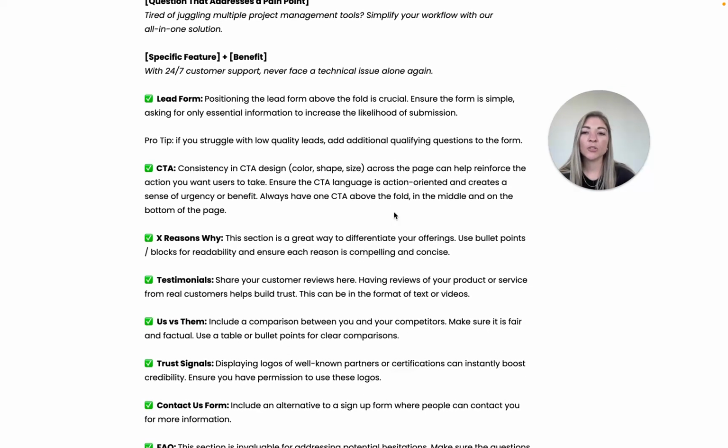Then if we move on to the call to action, of course, this is extremely important, and it's important that this stays consistent throughout your landing page. So that means in terms of the text that you use, the colors, the size, keep it consistent across the page. And we also recommend having a call to action above the fold, as well as somewhere in the middle of your landing page and then at the bottom as well. You want to prompt users throughout your landing page as they scroll to take the desired action that you want them to take.